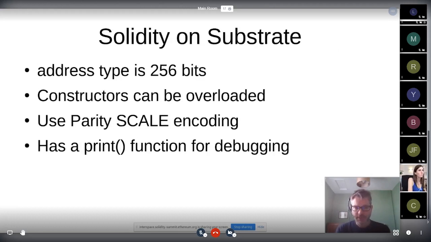On different blockchains, there are some underlying differences which might be visible in the language. On Substrate, the address type is 256 bits by default. It can actually be different from that, depending on how Substrate is compiled, so the address type in Solidity is different. Also, constructors can be overloaded in Substrate, and Substrate uses different ABI encoding than Ethereum. Lastly, there's a print function, which is just useful for debugging. This is only available in development chains, but it does really help.